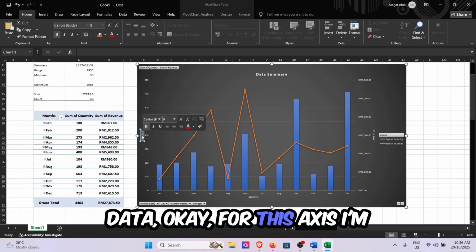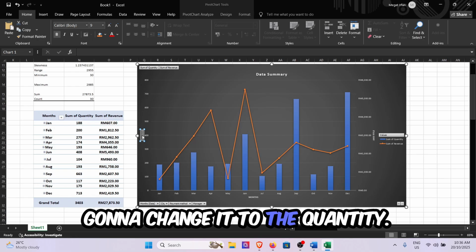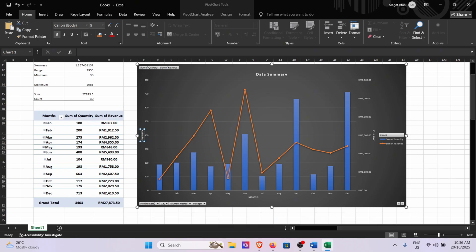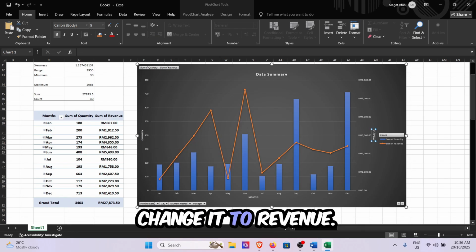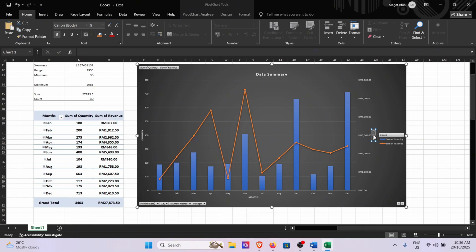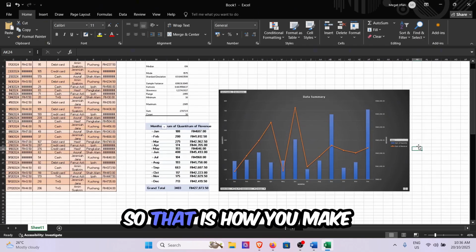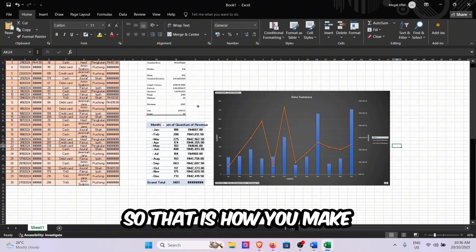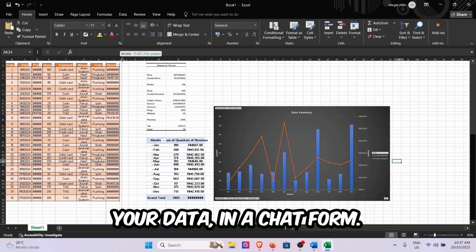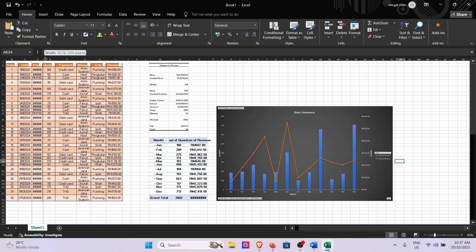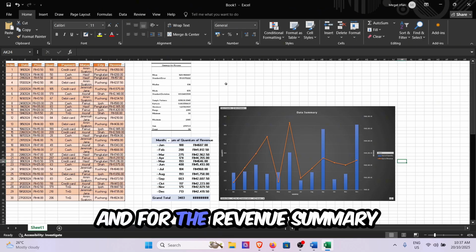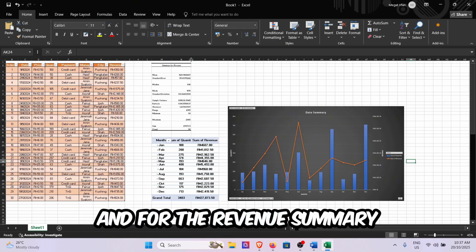Okay, for this axis, I'm gonna change it to the quantity. For this one, I'm gonna change it to revenue. So that is how you make your data in a chart form, and for the revenue summary.